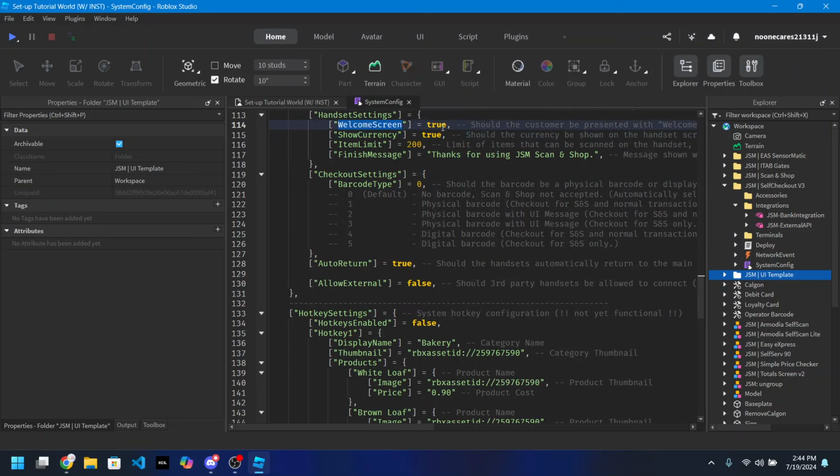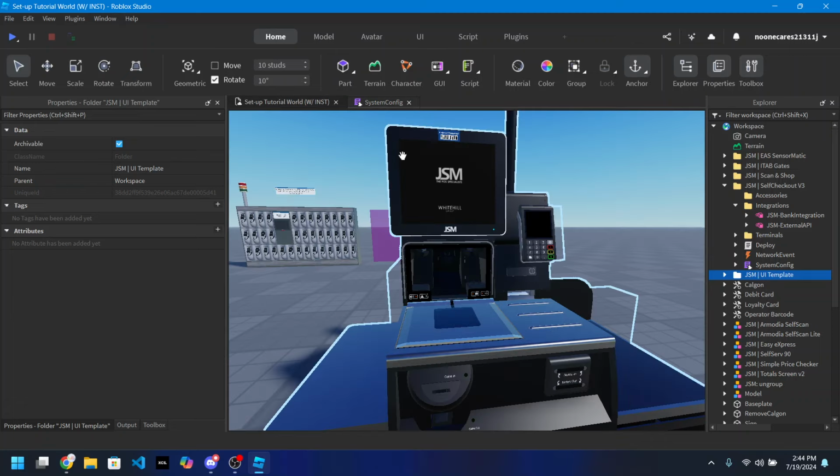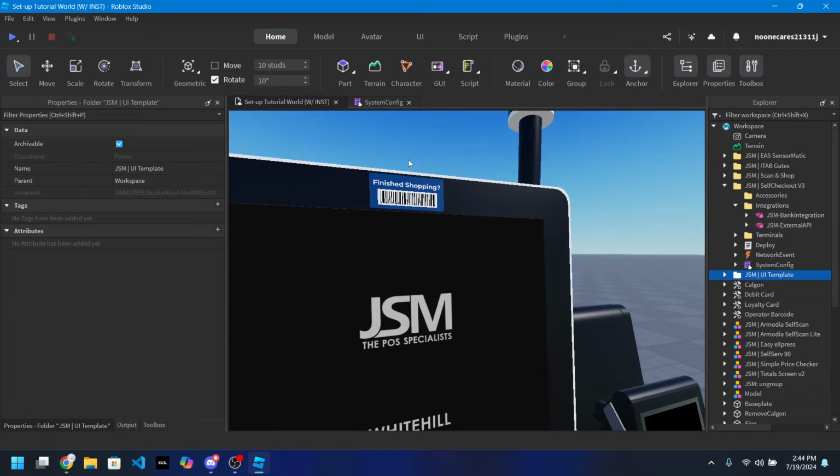Handset settings, welcome screen, of course, show that, show currency, yep. Item limit, how many items at max can you have before you're not allowed to use scan and shop. Finish message, that's it. Alright, so checkout settings, barcode type. That determines this thing right here.